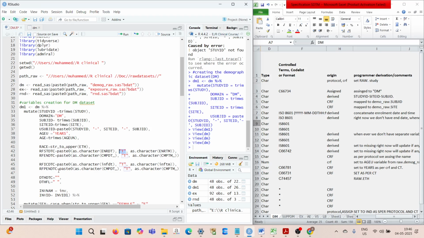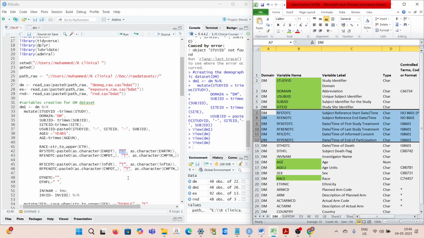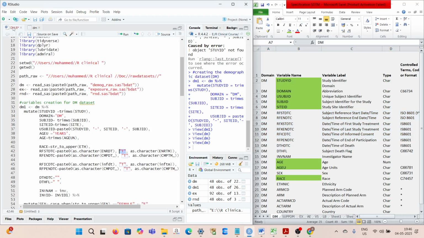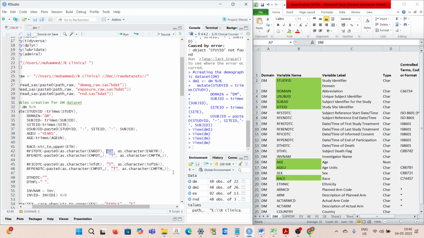Then when you come to the end of participation, whenever we don't have a separate variable, there are no notes for this one as well. So we're going to use the completion date and completion time, because no notes are present. That is for end of participation, right? So here we're going to use the similar approach. Now for DTHDTC, so these four are done.